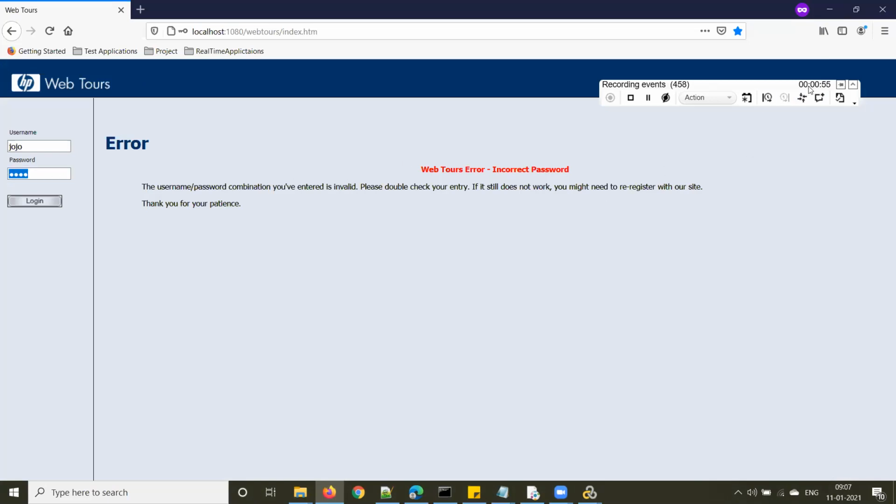Sorry, I think I entered a wrong password. In such cases, these are common while recording. What you can do is keep another comment, log into WebTools again, and then continue with the scripting. You need not stop recording. Okay.